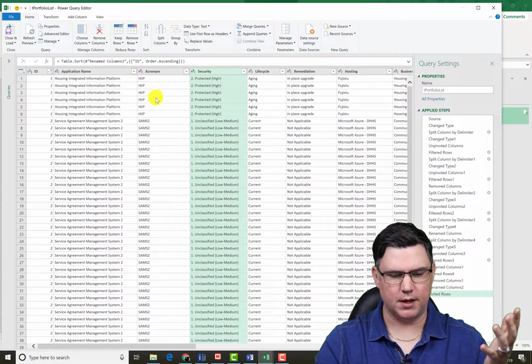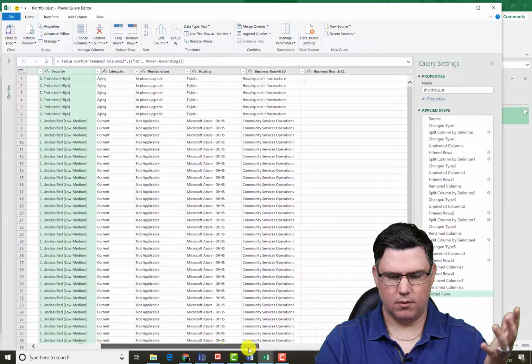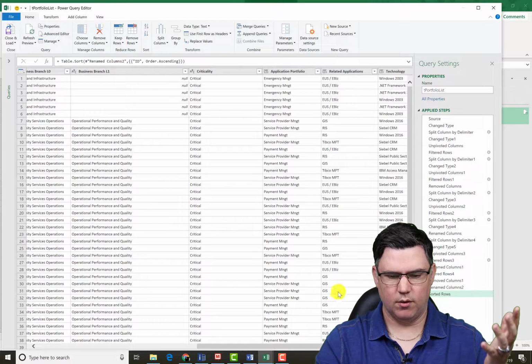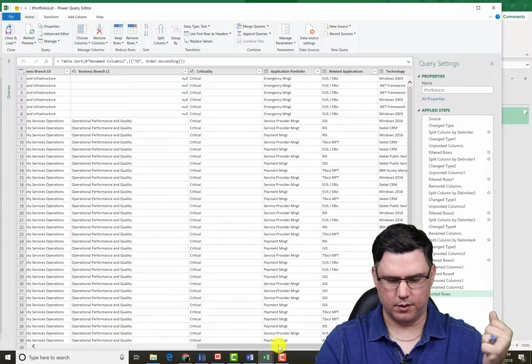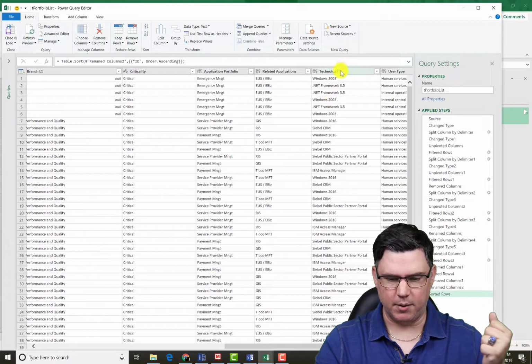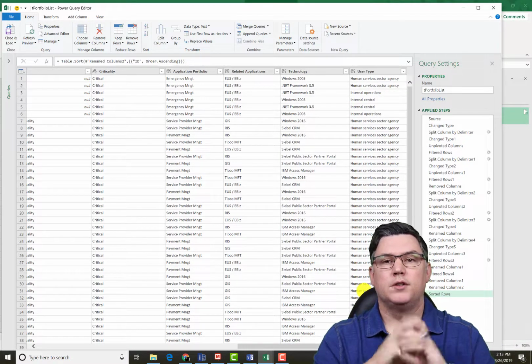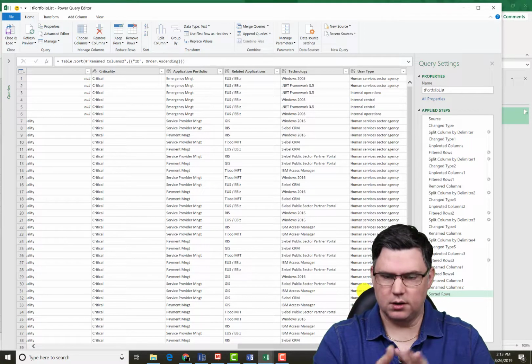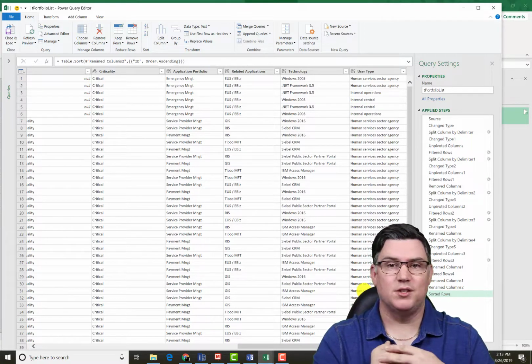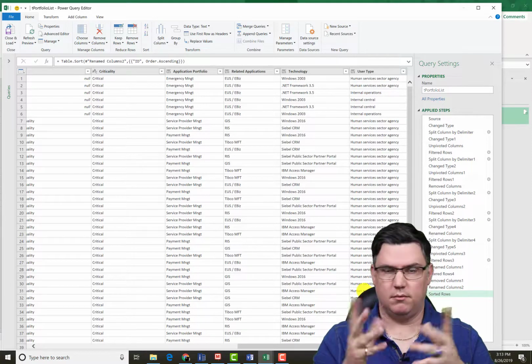So we have one application name with one lifecycle pointing to one portfolio with some related apps, but many pieces of technology. You see what I mean? Now this is the stuff that you're going to want to model. Okay, so I've just shown you how, via that one set of applied steps, to pretty much ingest any type of data that you want and start messing with it.